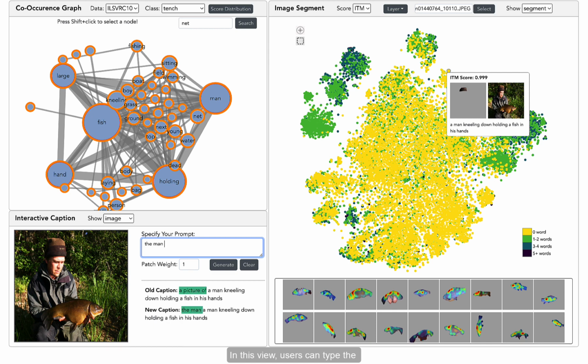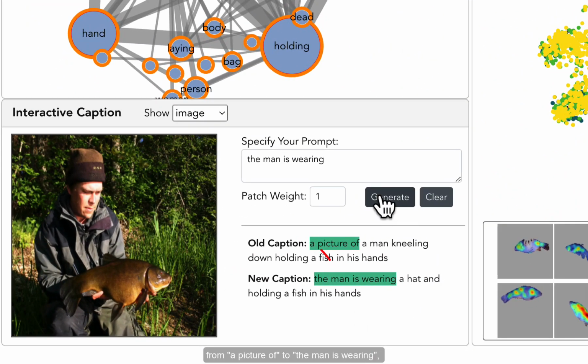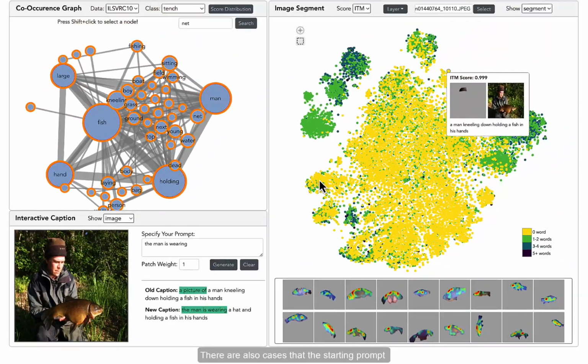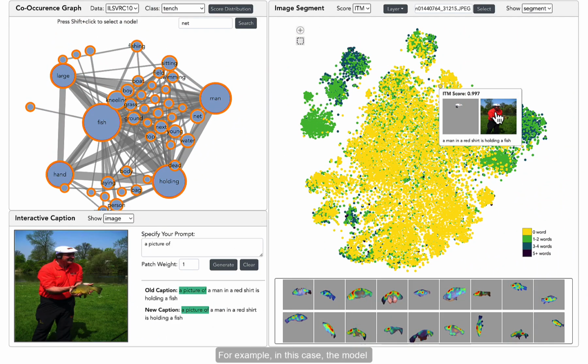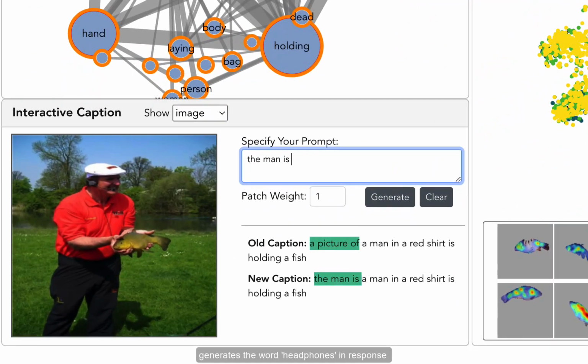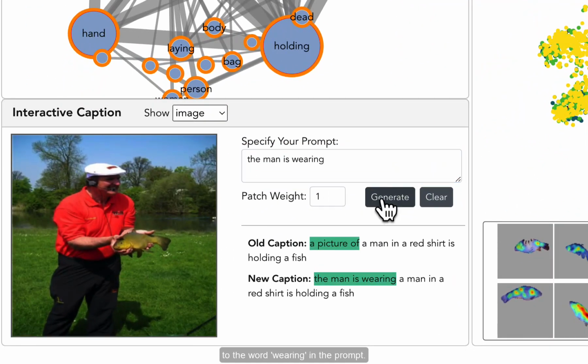In this wheel, users can tap the starting prompt and use it to generate new captions. For example, when changing the prompt from "a picture of" to "the man is wearing," we successfully get the model to generate the word hat in the resulting caption. There are also cases where the starting prompt cannot work very well. For example, in this case, the model generates the word headphones in response to the word wearing in the prompt.